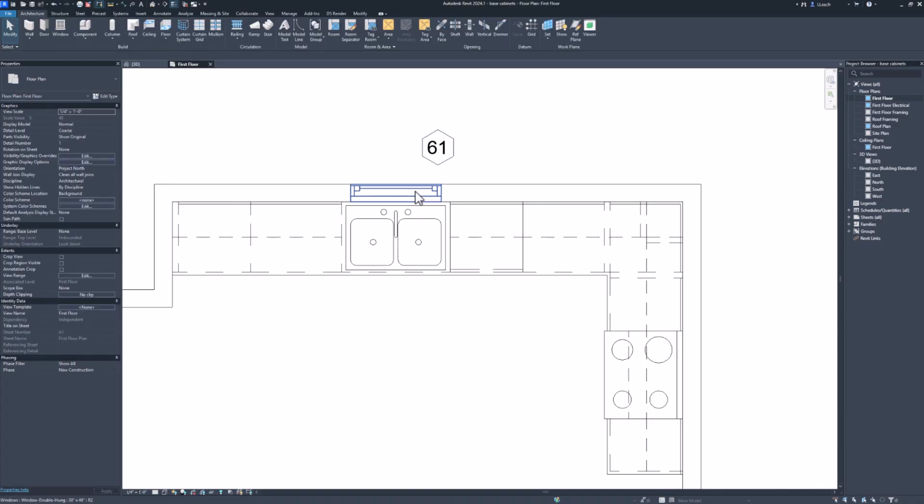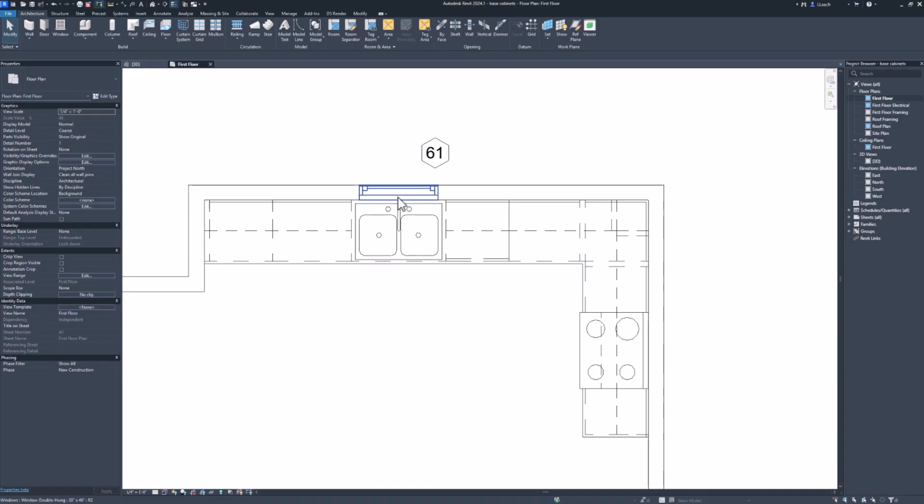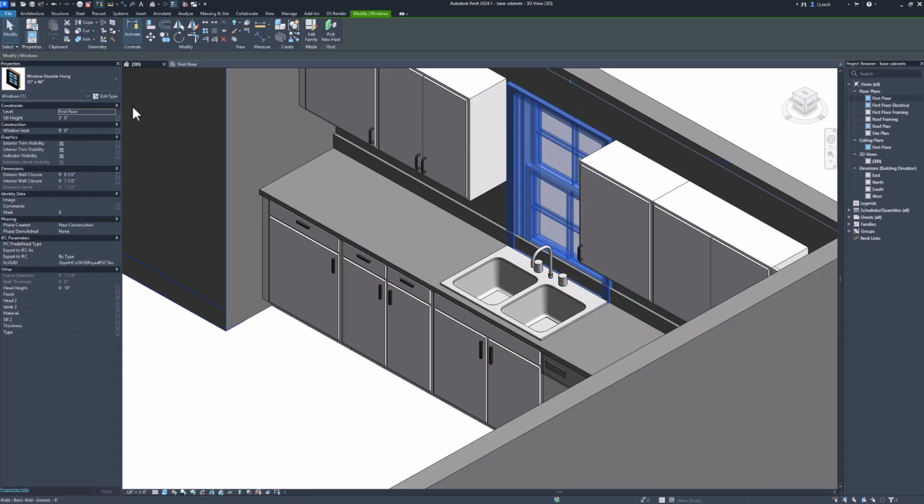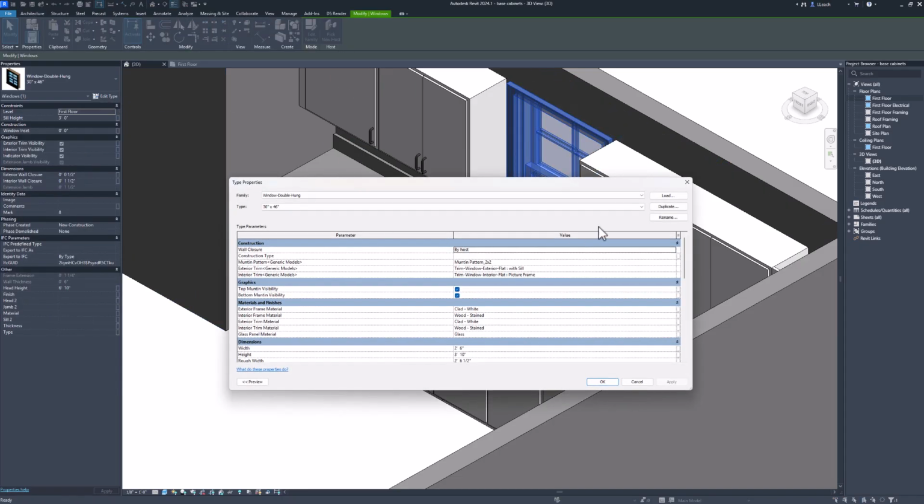of the way. Now you're gonna also notice that our window is gonna be too tall. Let me look at a 3D view. So our window, it's going into our backsplash and our sink here. So what I'm gonna do is click on this window, edit type, duplicate. This is gonna be a 30 by 36. I'm trying to remember what I put for that. Yeah, 30 by 36. 30 by 36 inches.